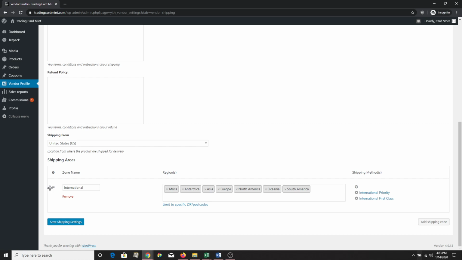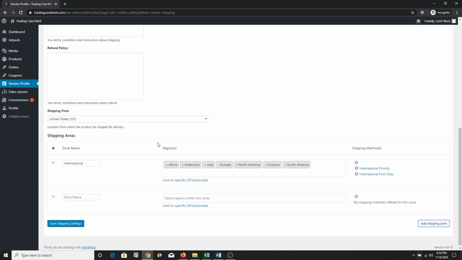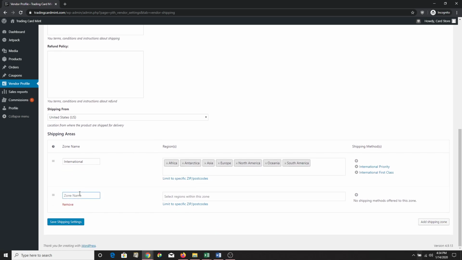Obviously, if you're in the United States, you're not going to charge somebody international fees. So what we're going to do is make a section for United States. Go back here and click Add Shipping Zone again. Now we're going to go to Zone Name, and we're going to type in USA.